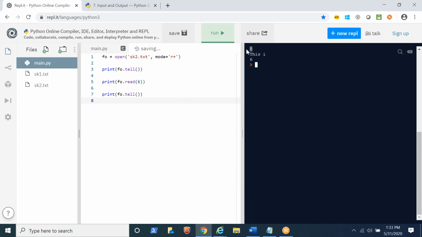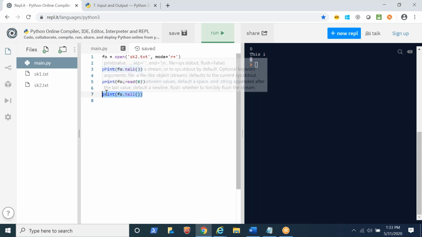So earlier it was 0. It reached the 6 characters. Now it is at the 6th position. Zero starts with 0, so 0, 1, 2, 3, 4, 5, 6 characters covered. After that it would be 6. Until 5 it has been covered. So it is telling me the current position.